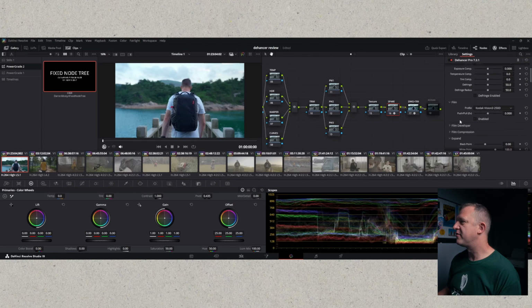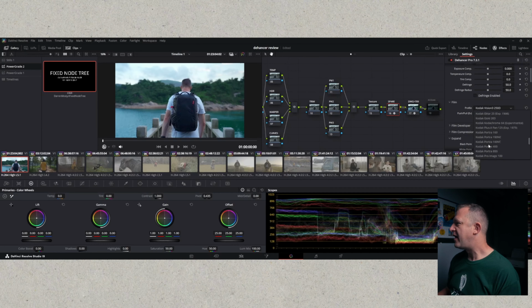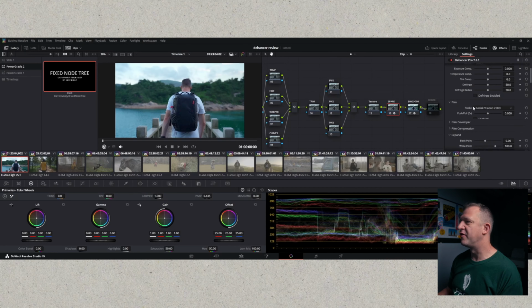Film, here's where all our film looks are. They're all in a big old list there. And it's currently selected Kodak Vision 250D. We can click that on and off.